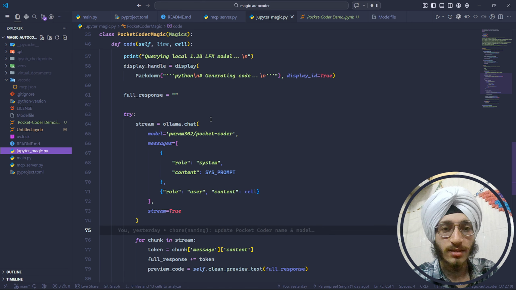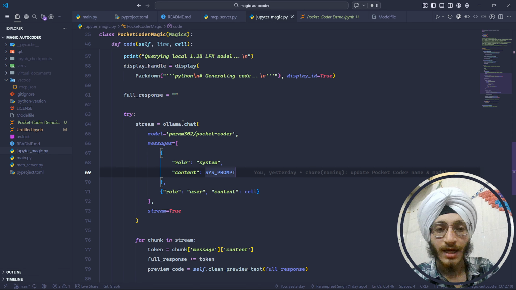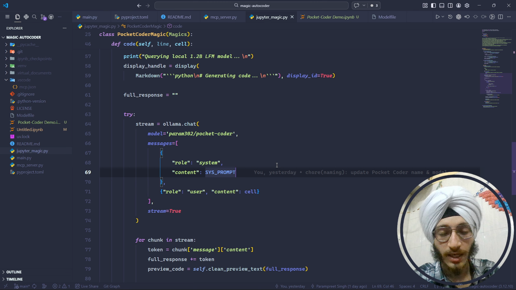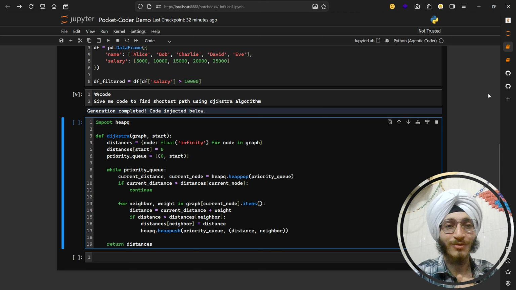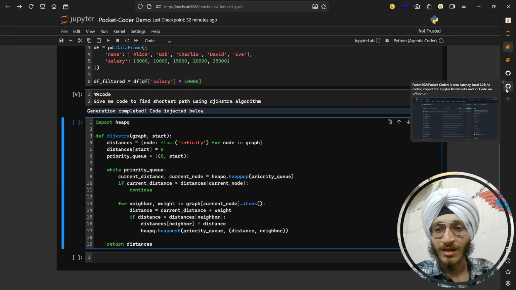And the other thing is, of course, you need to have the Ollama software installed, and you can just pull the model from my repository param302/pocketcoder, and it will run flawlessly, and you can code very fast, even having the internet off. So that is it.